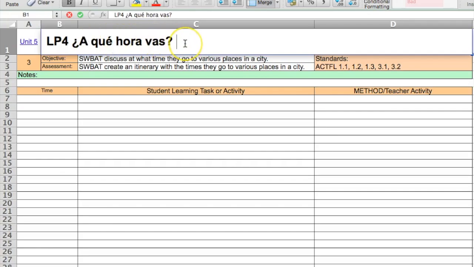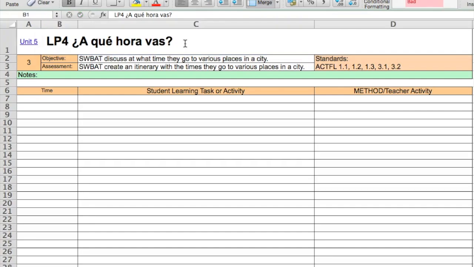Because we are learning about time and telling at what time we're going to certain places in the city, I name my lesson, ¿A qué hora vas? At what time do you go?